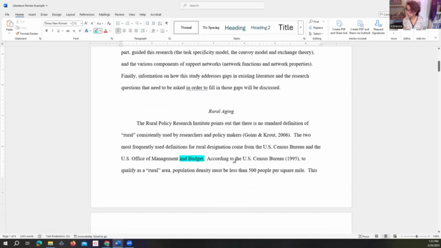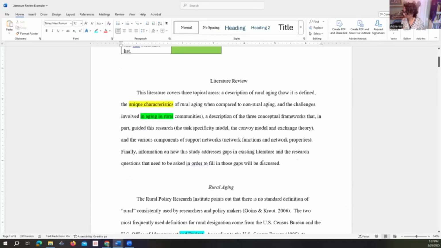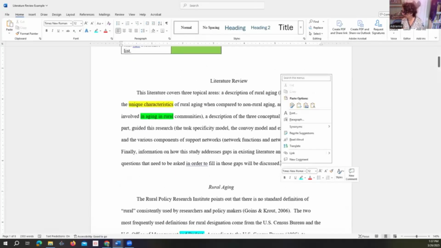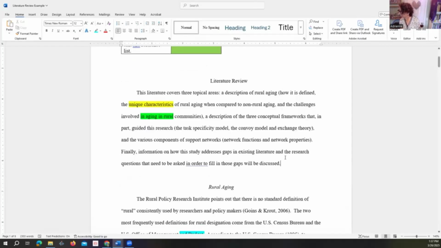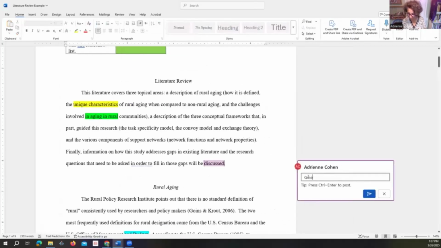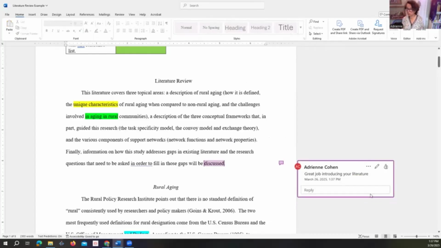And in addition to that, you're also going to provide comments. So maybe here at the bottom of the first paragraph, I right click and I hit new comment. And my comment is, great job introducing your literature. Whatever it is. And then make sure you hit this little button. And now the comment has been added. You see how I do that?